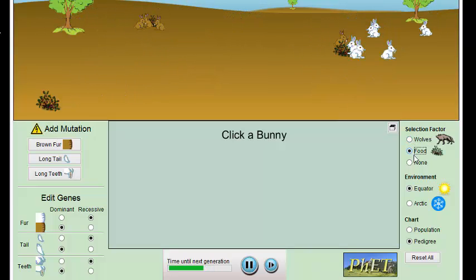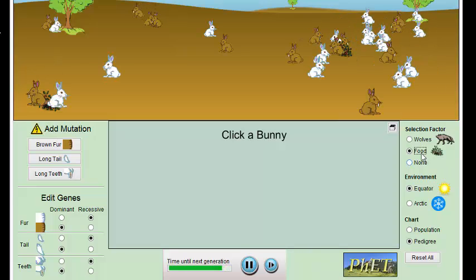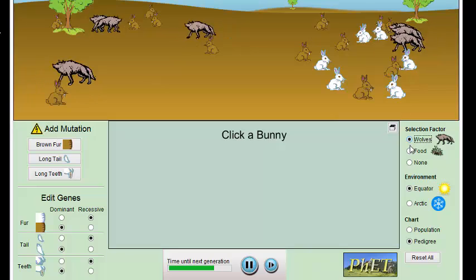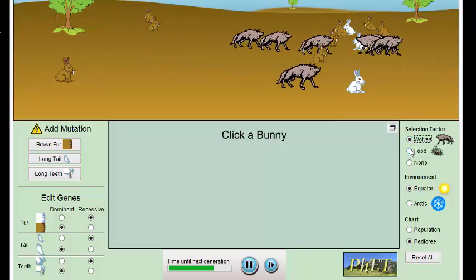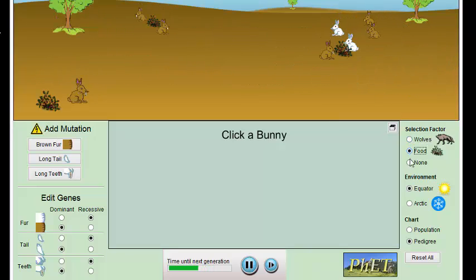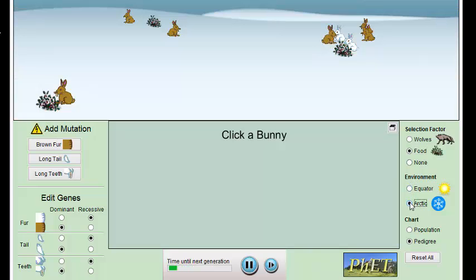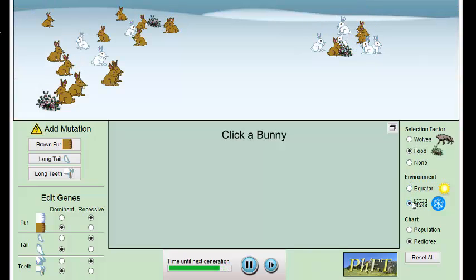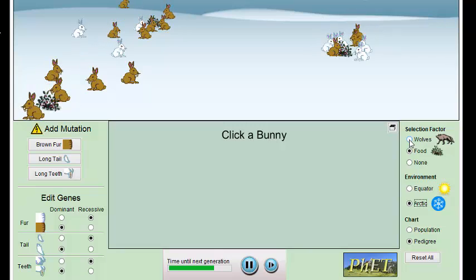As the wolves come in, they eat mostly the white bunnies. This occurs because the white bunnies are easier for the wolves to see, and the brown bunnies sort of camouflage into the background. This means that the trait brown fur is more easily passed along. This is an example of natural selection.